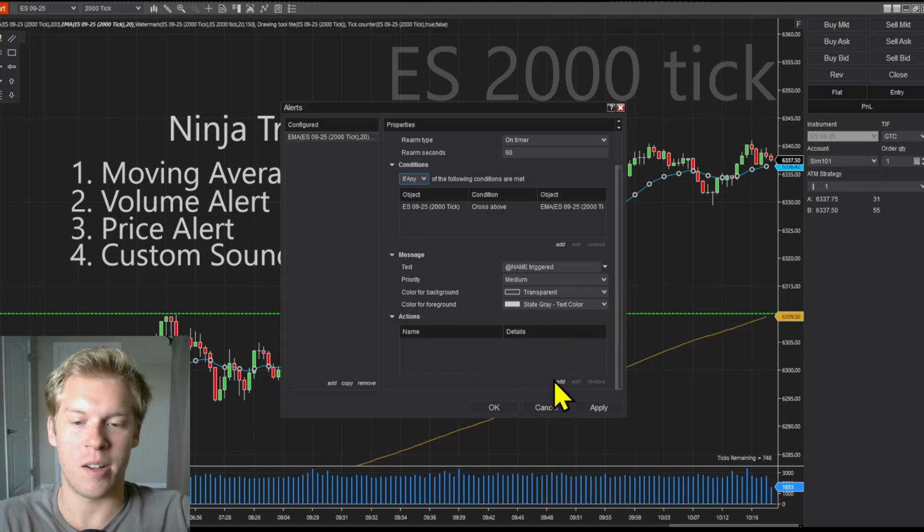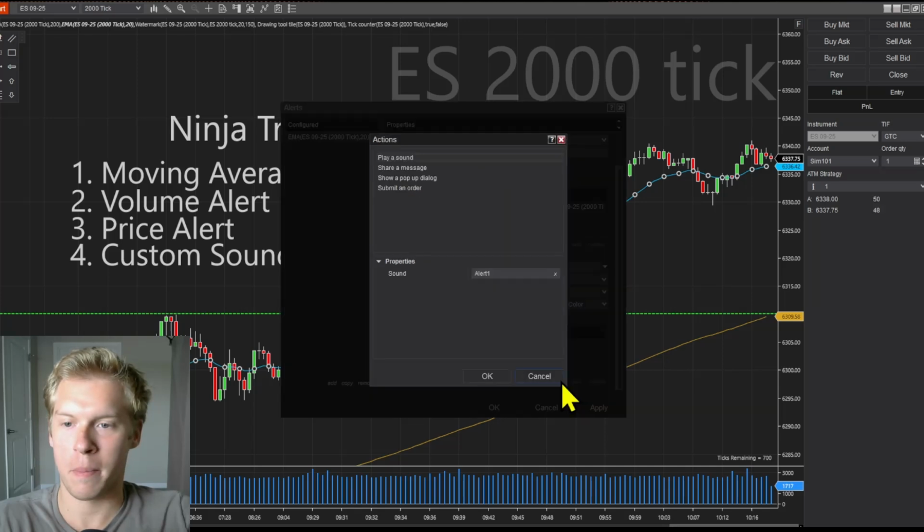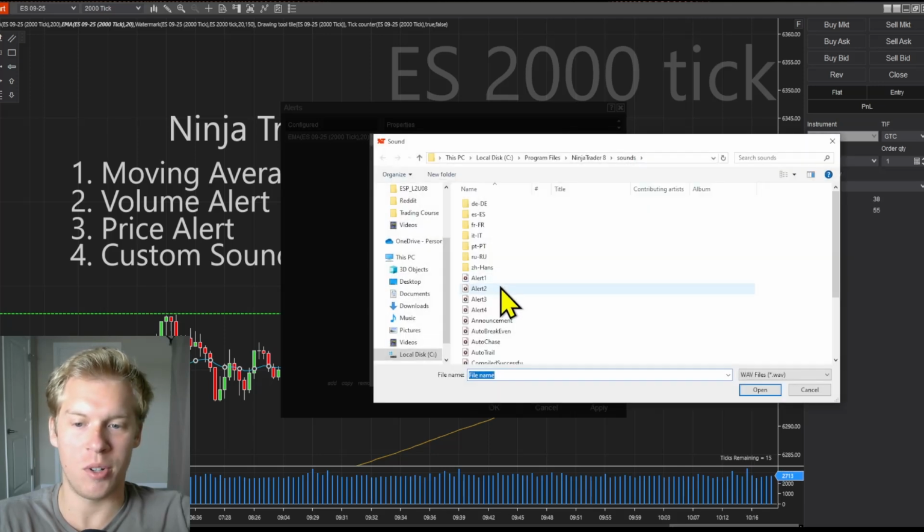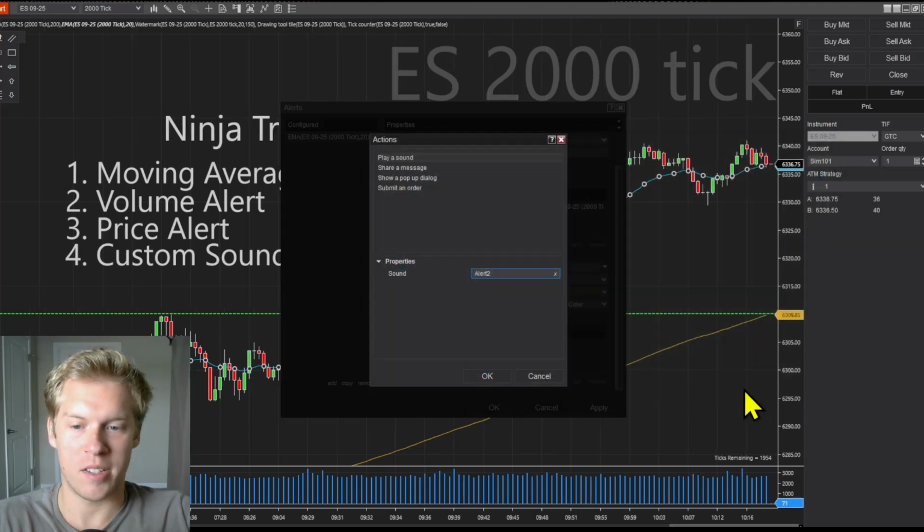But now we want to add the sound. So under actions, we're going to click add, play a sound, and then through here you can choose your different files that you want. Alert 1 is pretty annoying. It's kind of an aggressive sound, so I like alert 2 instead, and it's just a softer notification.